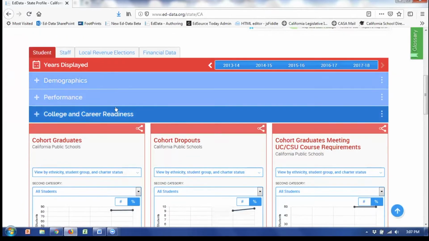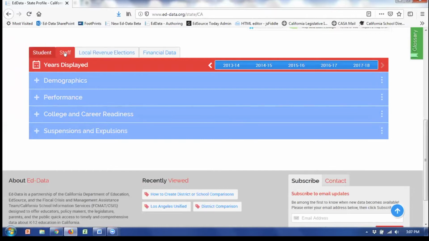And as you can see, we have a number of tabs across the top. There's student data, staff data, local revenue, election data, and then the financial data. And within the student data, we have demographics, performance, college and career readiness, and suspensions and expulsions. So let's start with demographics.